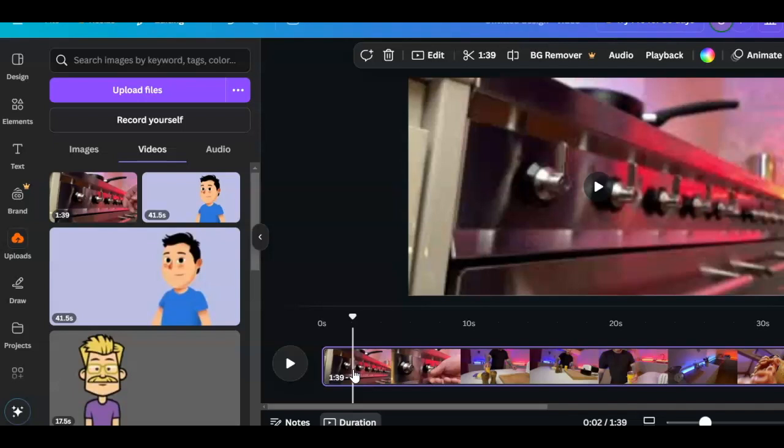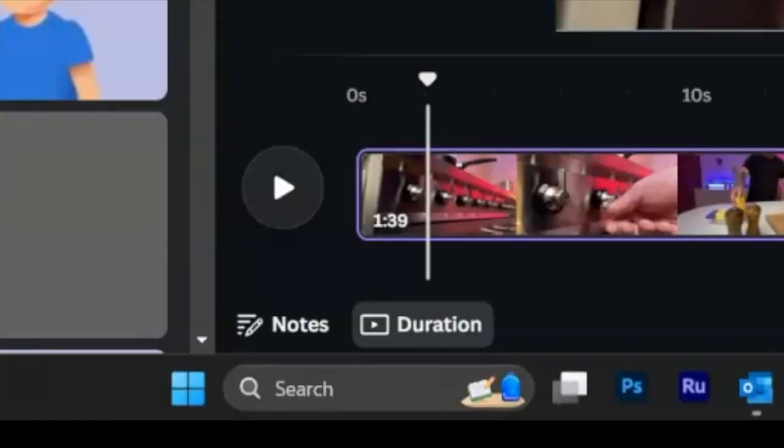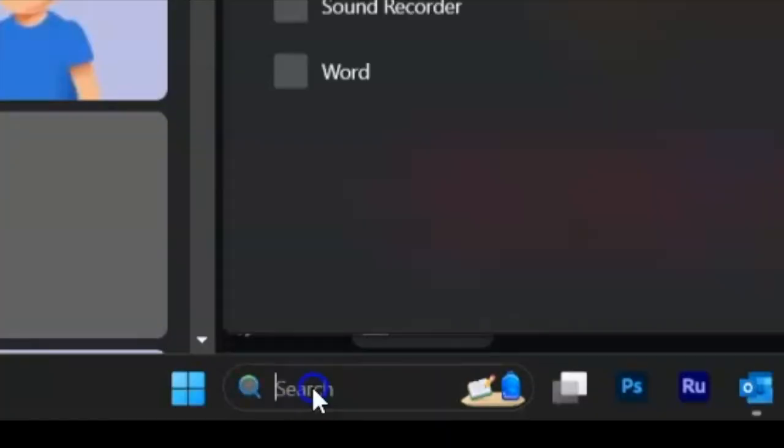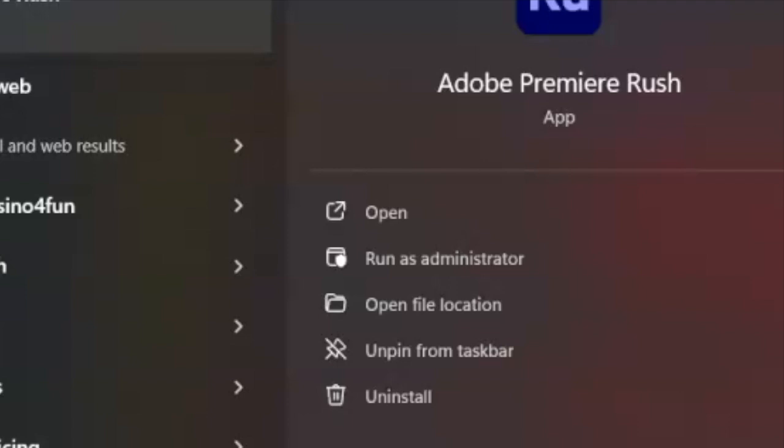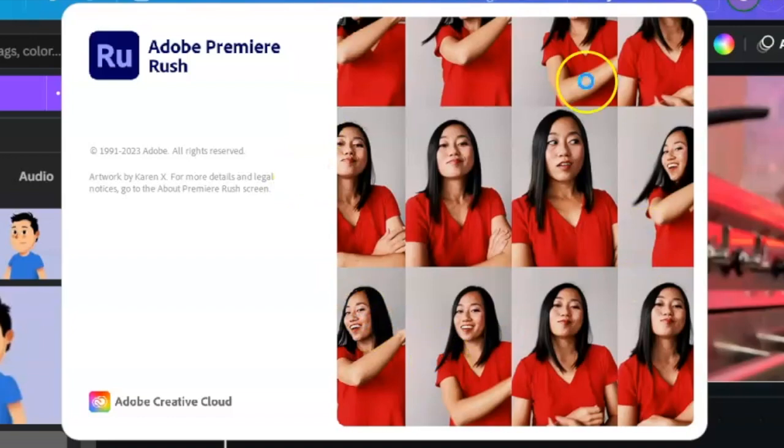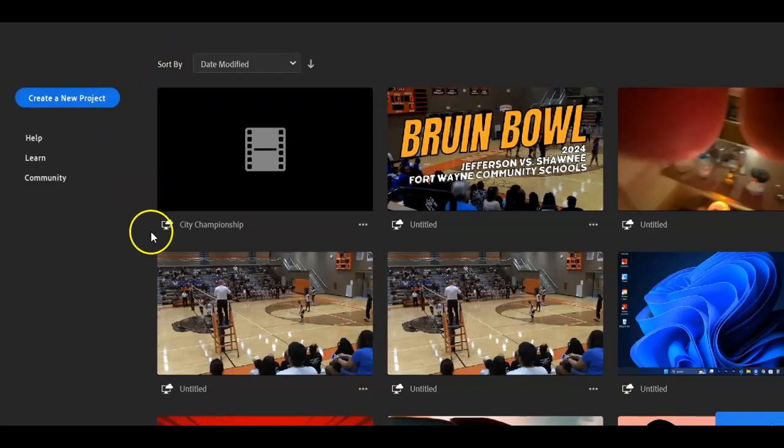Now, let's switch to Adobe Premiere Rush for those of us on the PCs. Head to the search bar in the bottom, click on it. Let's just type in Rush and see what happens. Let me know if you don't have this installed. I'll show you how to do it. Adobe Premiere Rush, then click on Open. You get this lady every time. That's cool. And yes, it does take a while for the program to open.